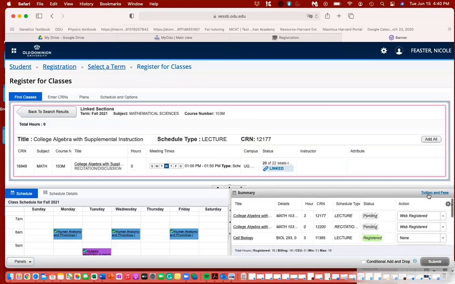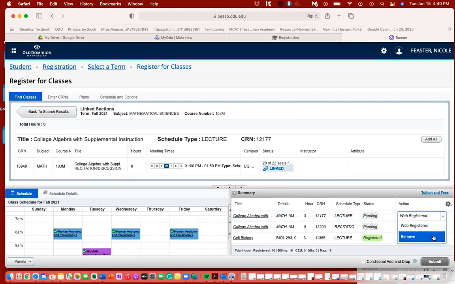I'm hitting add all. If you look down at the bottom under my list of courses, I am now going to be registering for those two math courses, the lecture and recitation, but I am not signed up yet. I have to hit submit at the very bottom to be officially signed up for both. I don't want to sign up because I'm not taking that course. If maybe you made a mistake and you don't want to take them both, just click this right here and you can hit remove, no problem, drop the course.